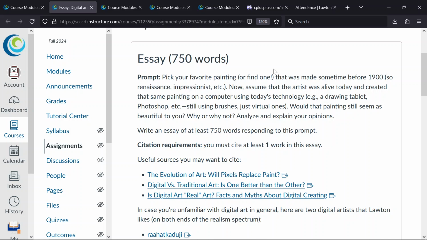Go pick your favorite painting. If you don't have one, there are plenty of websites to help you find one. So that painting was painted by an artist by hand. That's the start. Now, here's what I want you to do. Assume that the artist who made that really nice looking painting way before Photoshop existed was alive today and made that same exact painting on a computer, using today's technology, like they were using a drawing tablet like I am in class. They were using Photoshop, which has some virtual brushes, but it's not like they're slathering paint on an actual canvas. It's virtual paint, virtual canvases, okay?